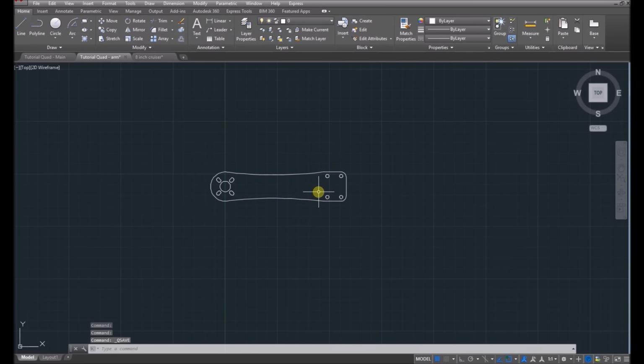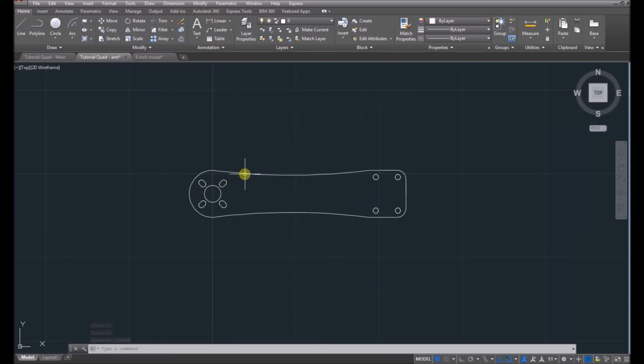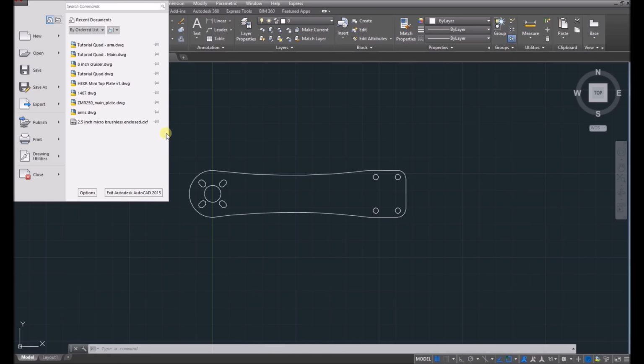So now what I'm going to do is I'm actually going to save it as a DXF because this is my final arm. I know that's not going to change.